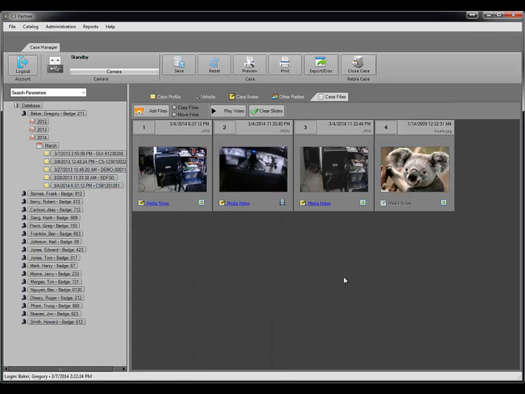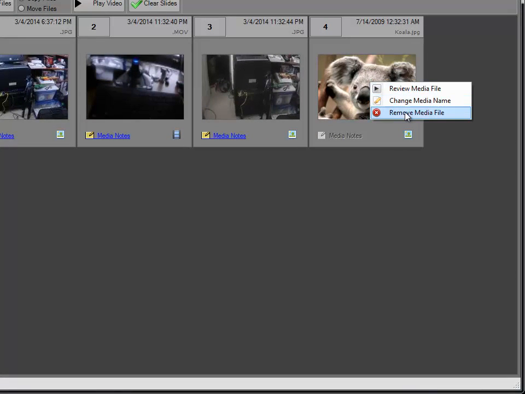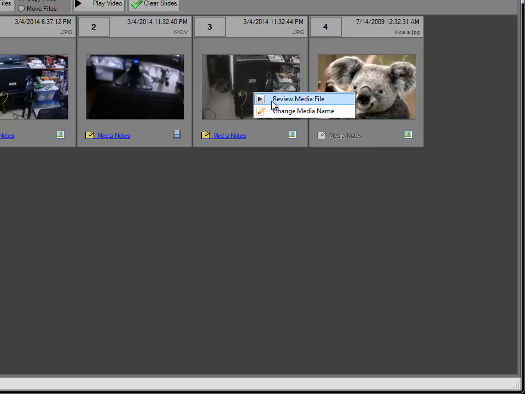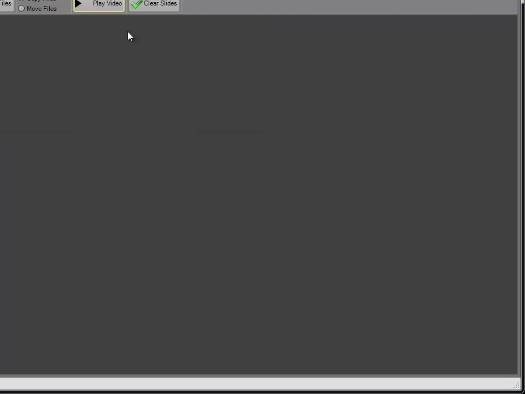Now you'll notice with this image, until I save the case, the media notes is grayed out. I have the option to remove this media file until I save it, unlike these others where that option does not exist. So I am going to go ahead and remove it, and I'll just save the case again. And that's pretty much all there is to managing your case files.